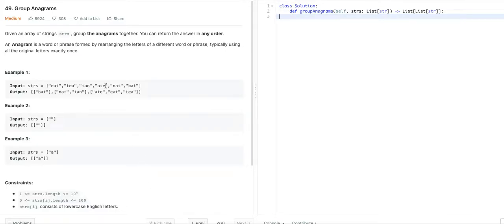So as you can see in this example, a list of strings is given to me, and I should check every single one of them and see if they have the same letters, or if they are anagrams. In other words, if they're anagrams, I group them together. So bat is the only word that we have. Nat and tan are anagrams because they both have A and T, and ate, eat, and tea are anagrams, and they are grouped together because all three have A, E, T as the letters that made them. And if the list is empty, we are going to return an empty list, and if you have only one word, we are going to return that.